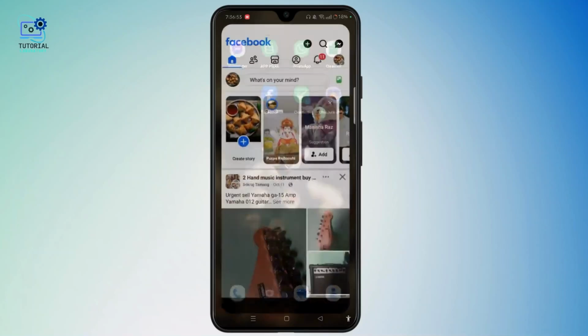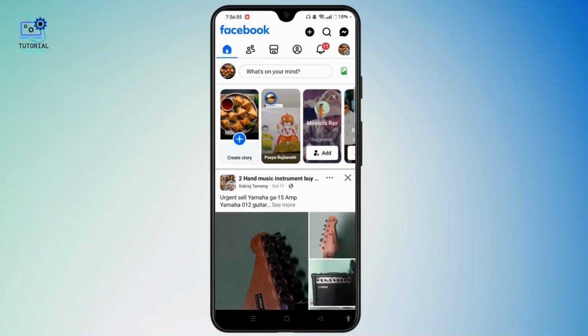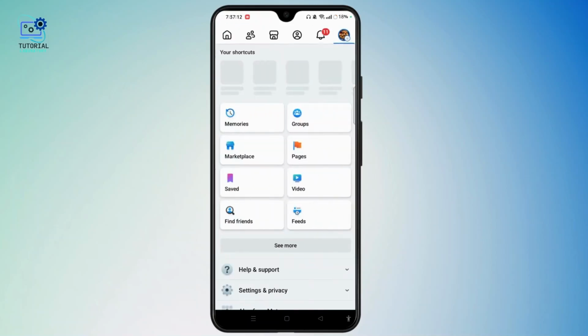Launch Facebook app on your device. Sign in to your account. First, you have to see whether you can put digital creator on your Facebook profile or not, as this feature is available for only some of the accounts. So in order to find out this, tap the three-line icon at top right corner of the screen.